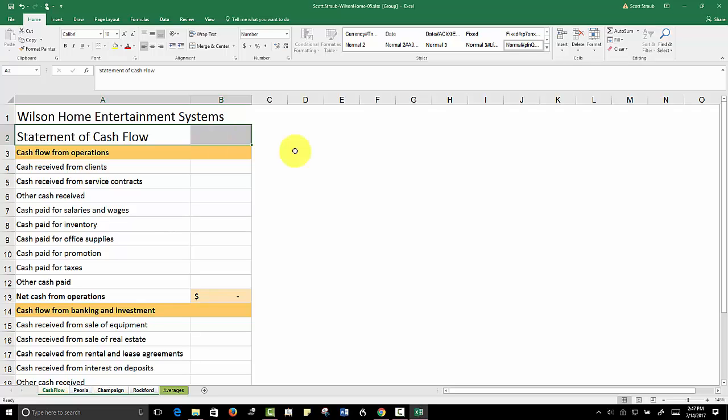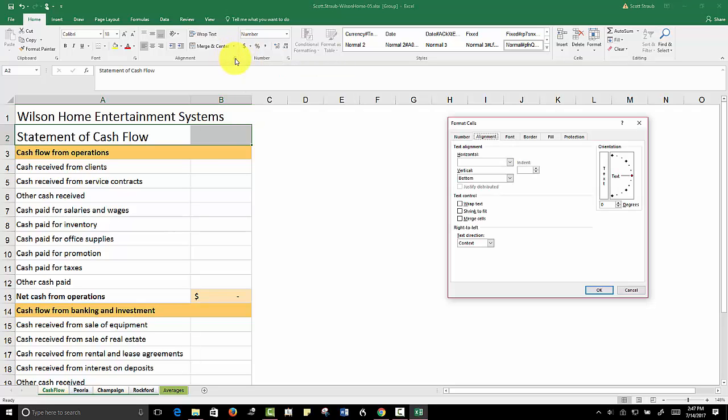Next, I'm going to click the launcher button in the alignment group. And I'm on the home tab right here. The alignment group is up here. The little launcher button is this little box in the lower right hand corner. Very important to know that there'll be little launcher boxes in the corner of most of these, and that opens up a lot more choices for you.